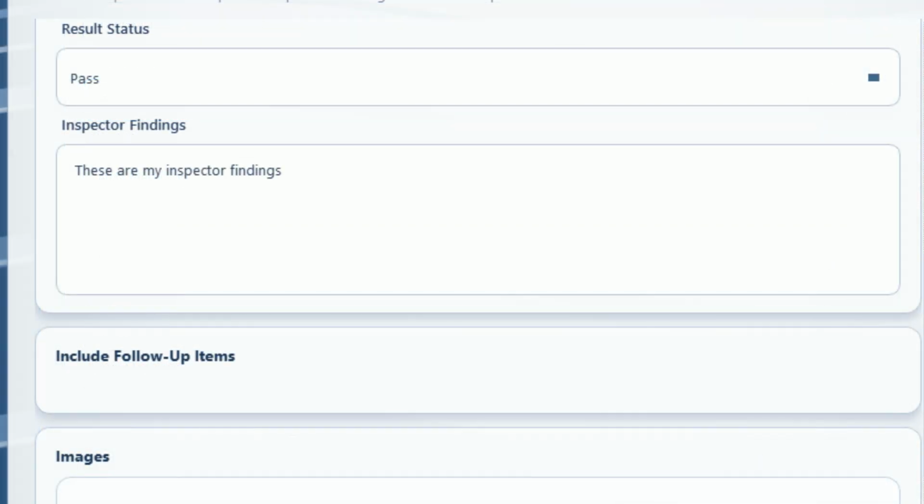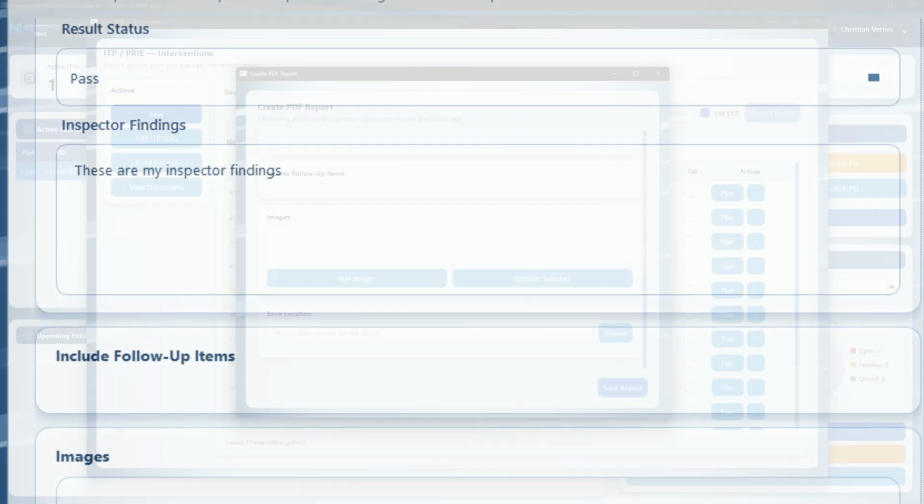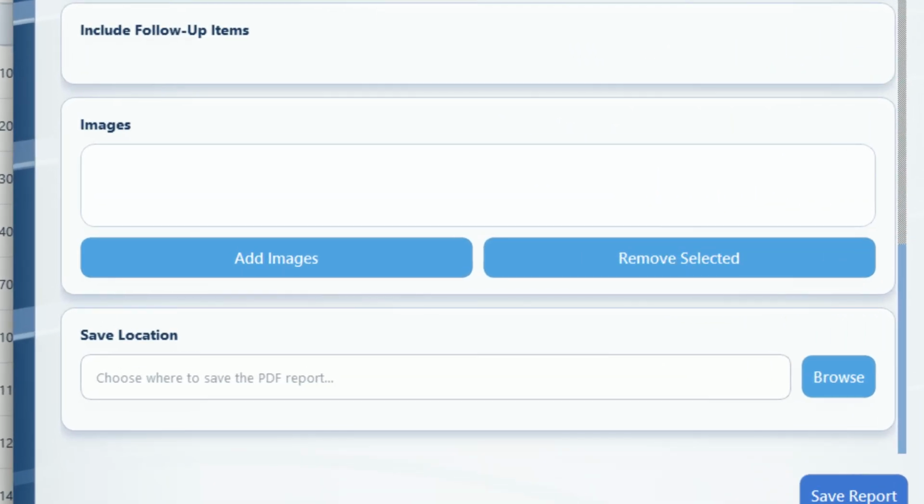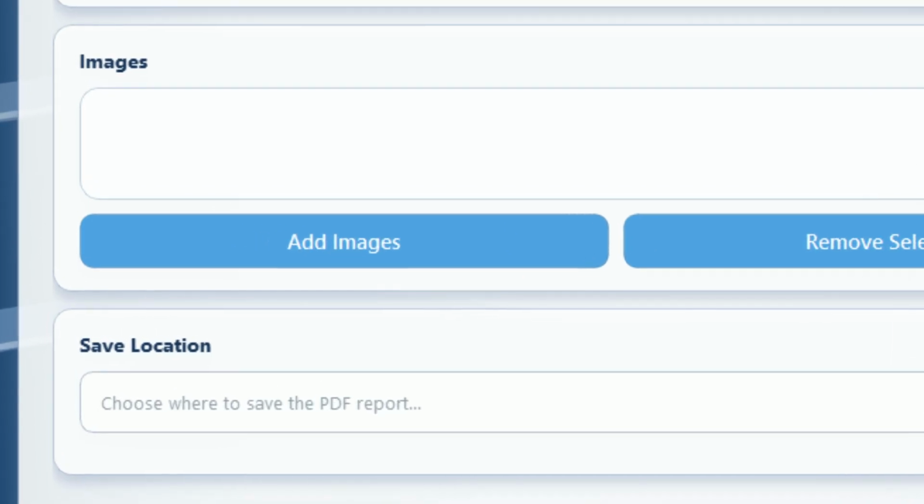Scroll down to complete the inspection results section. Select the result status such as pass or fail, then enter the inspector findings. This is where you describe what was checked, what was observed, and any important notes related to the inspection. The report can also include follow-up items and inspection images. This helps keep the report complete by linking the inspection result, findings, photos, and any related follow-up work together.